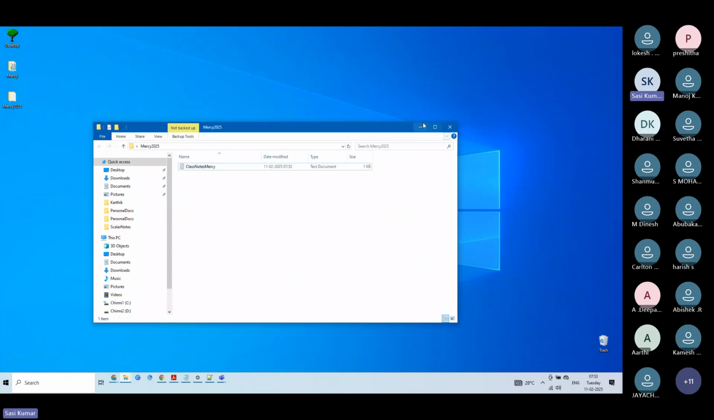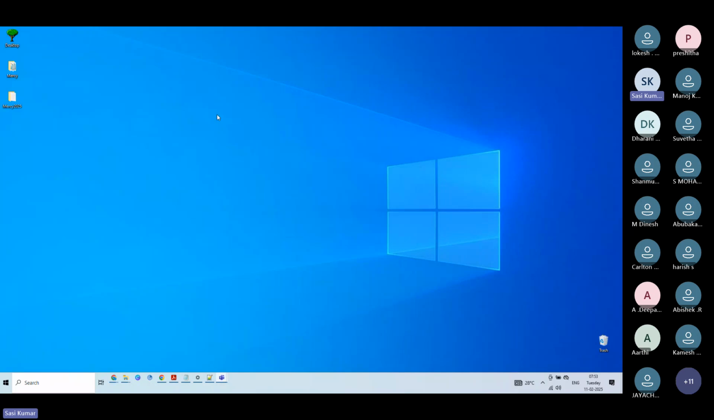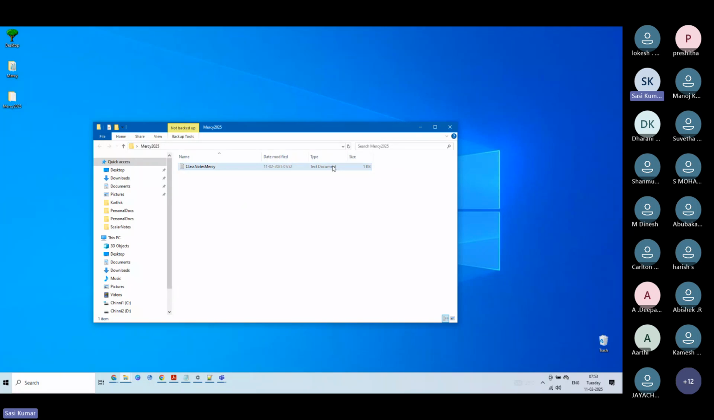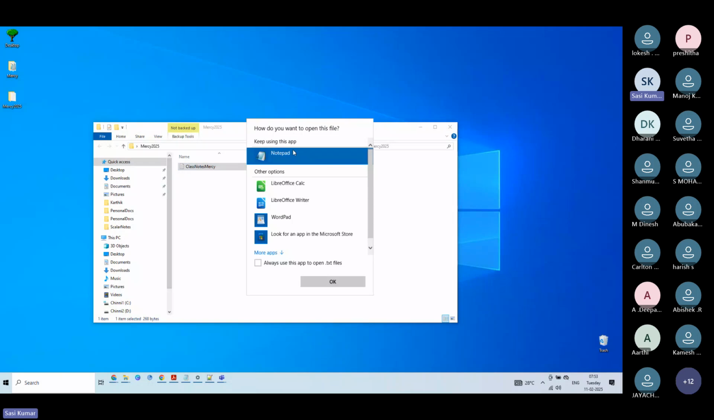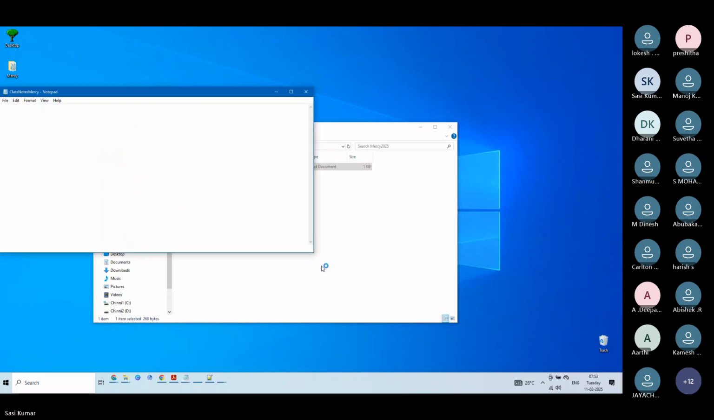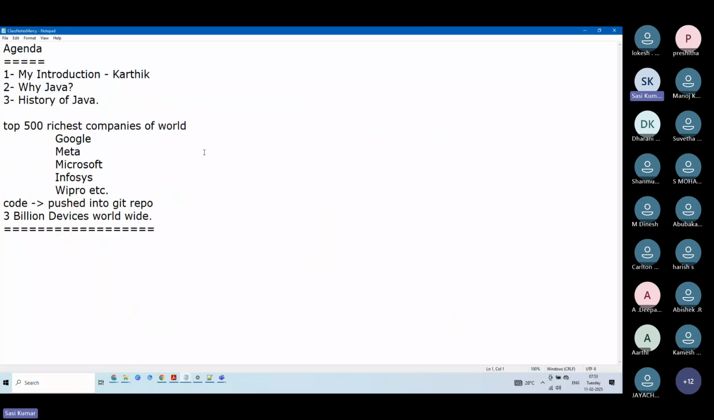I'd be using this folder until we go to the IDE, which is Integrated Development Environment. If you don't know what it is, that's absolutely fine because I'll be teaching that to you in the later part of classes. But for now, all our work will be going into this folder. Currently there is only one file, which is the class notes. When I open this class notes, I'll right click, open with, Notepad. Okay, so I have opened it with Notepad.